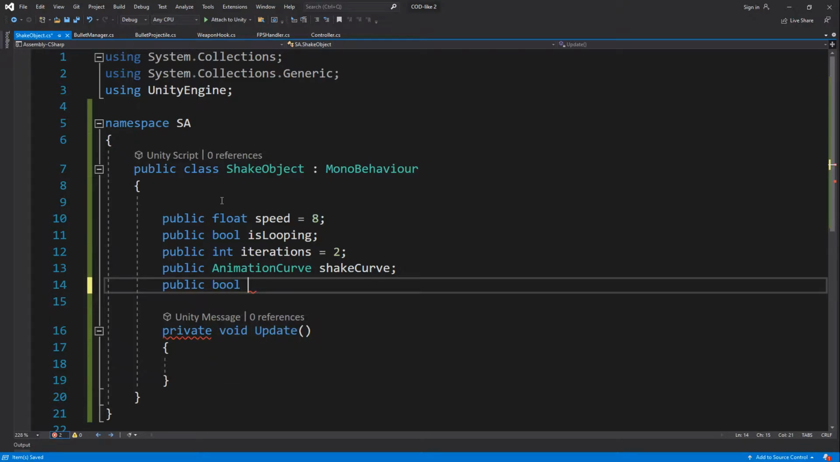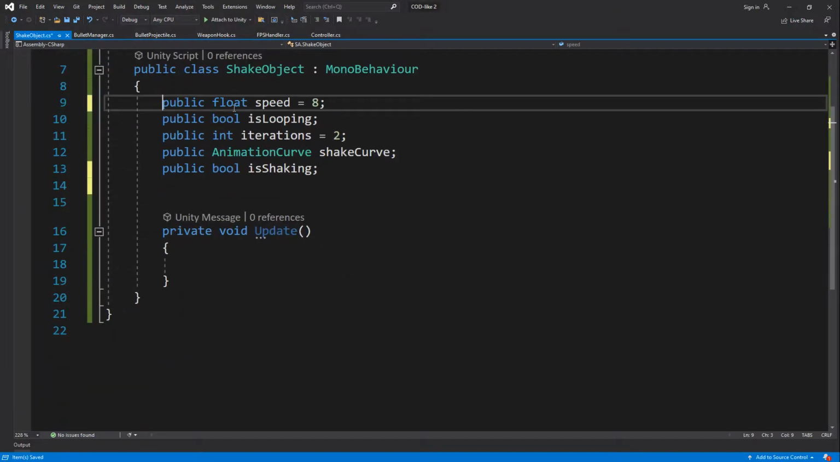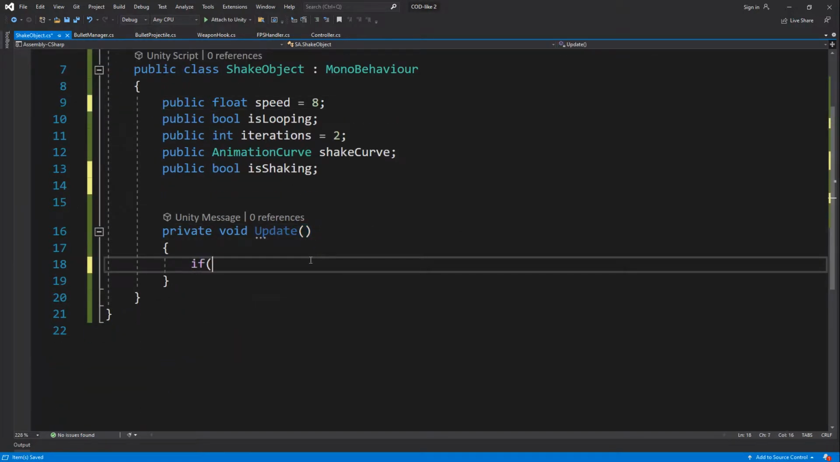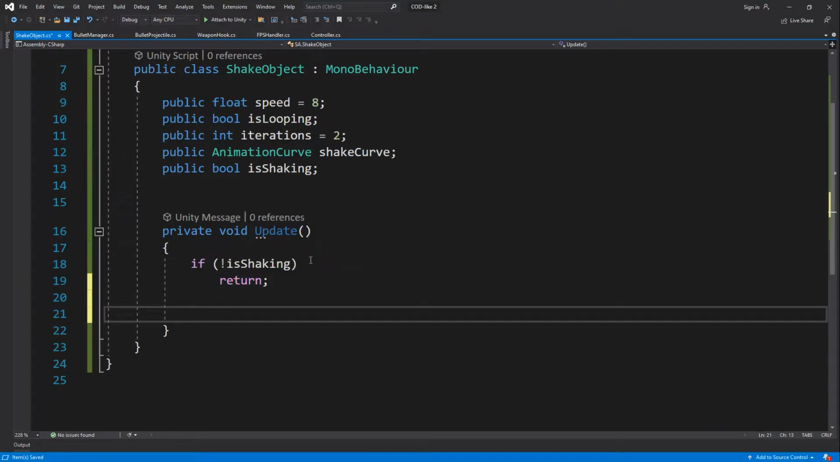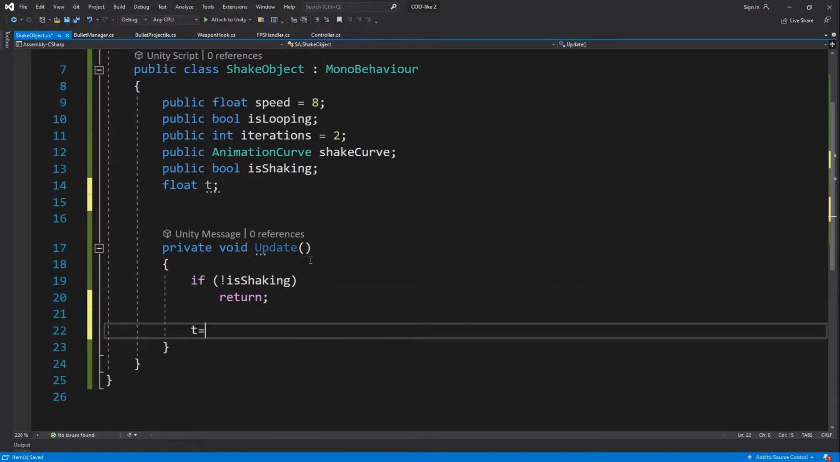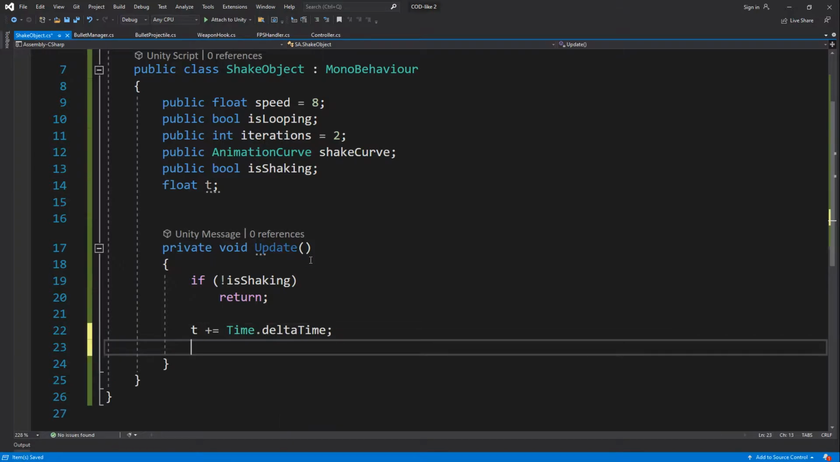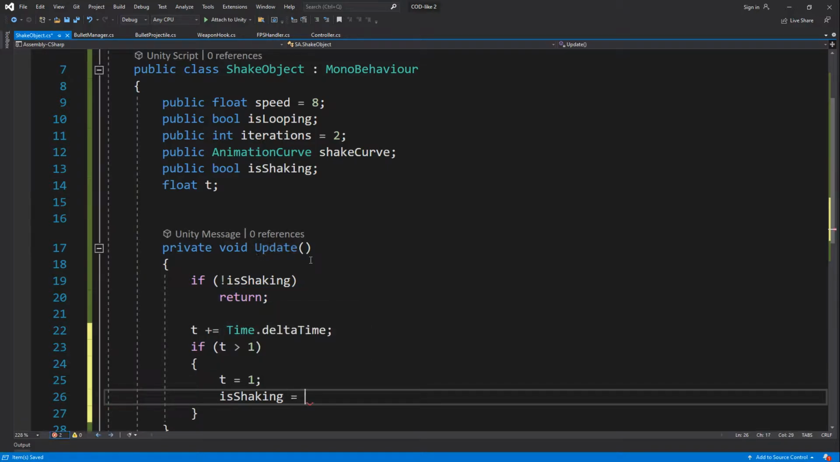We need to know if we are shaking, and we can also have a debug shake as well. But for now, I think we should be fine. So if you're not shaking, return. Otherwise, if you do, we also need to have a t so we can evaluate. So if you do, we're going to be adding on Time.deltaTime, and of course if t greater than 1, t equals 1, isShaking equals false.